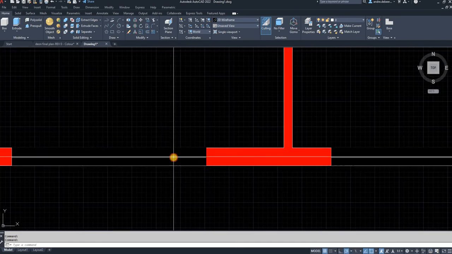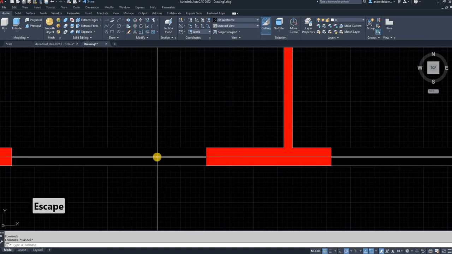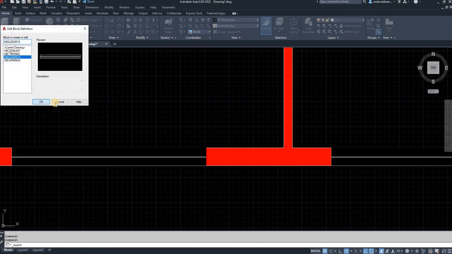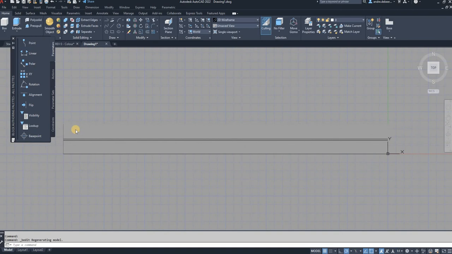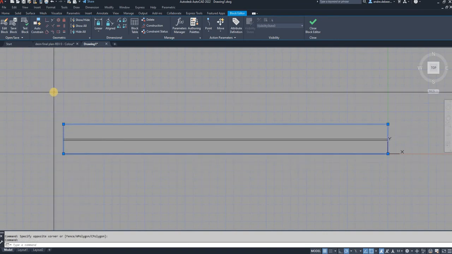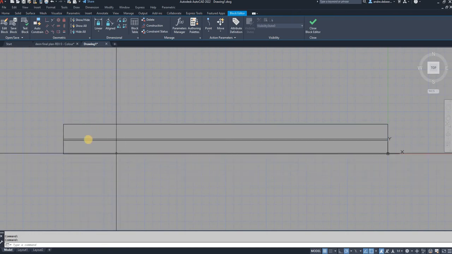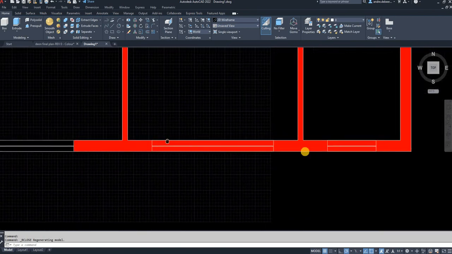So as you can see, now that I've taken away the frame of the wipeout, the windows are not displaying correctly. So I can go into block editor by double clicking on that block, saying OK, because I want to change all of the blocks at once, not one by one. So what I can do now is select the wipeout, go to drawing order, send to back. So as you can see, now my window is displaying correctly. I'm going to close the block, and it should update every block in the drawing, as you can see that it has done.